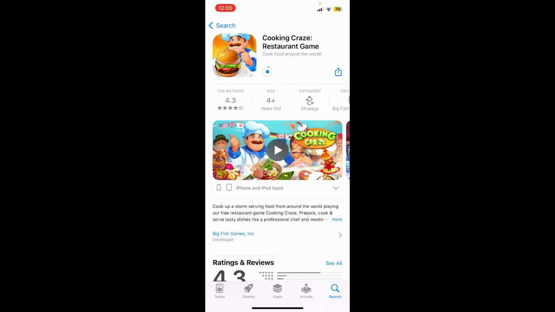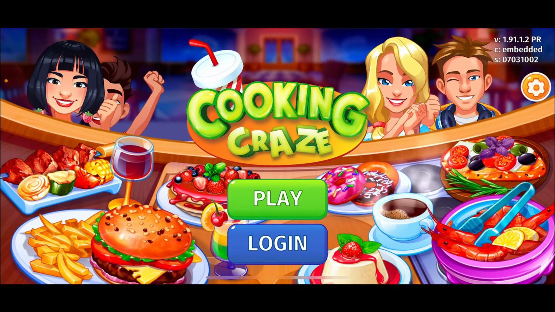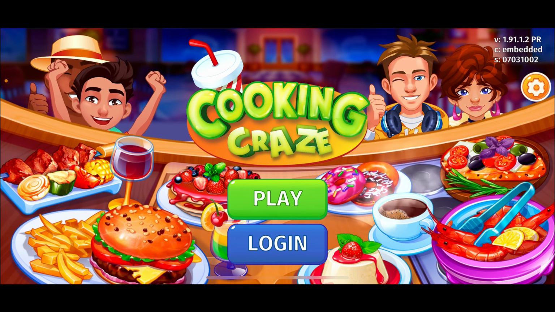Cooking Craze is a simulation game developed by Big Fish Games. The application is available both for your iPhone and Android devices. Wait until the application is downloaded and installed on your mobile device. Once the application is downloaded and installed, tap on the Open button to open the game. And that is how you should be able to download Cooking Craze on your iPhone.